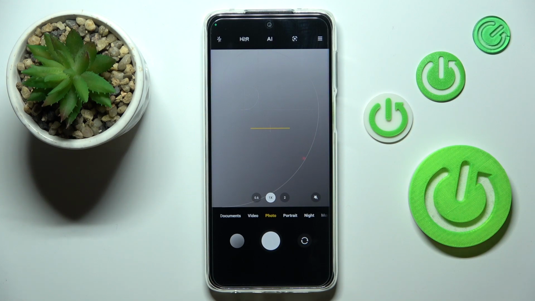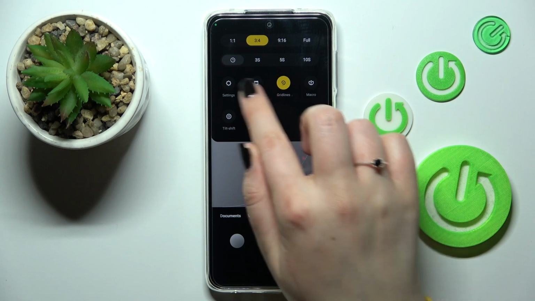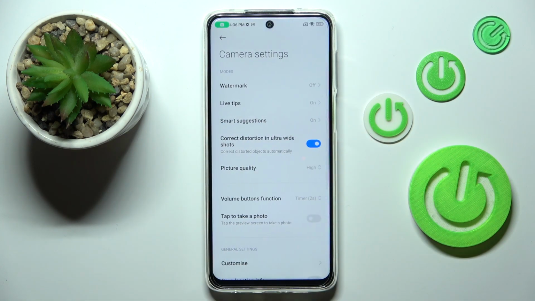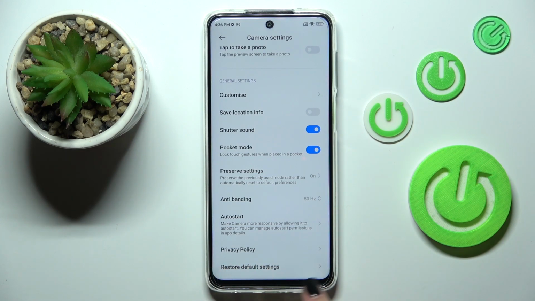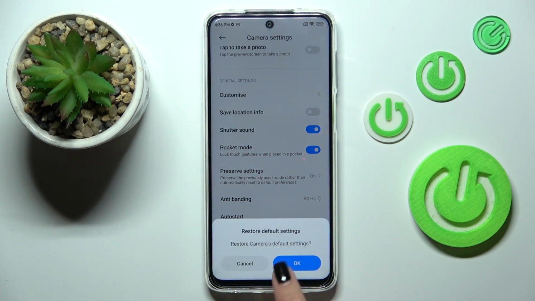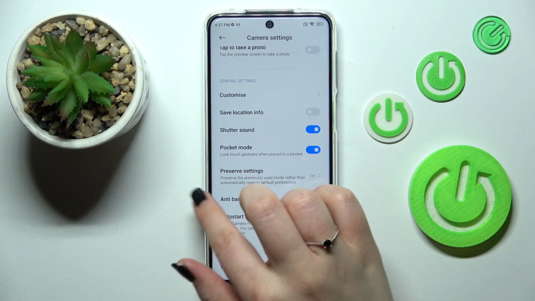In order to do that, we have to tap on this 3-dot icon in the right upper corner, and then let's enter the settings. Now let's scroll down to the very bottom to the restore default settings and confirm it with OK. As you can see, the settings flashed a little bit, so now we can go back and check.